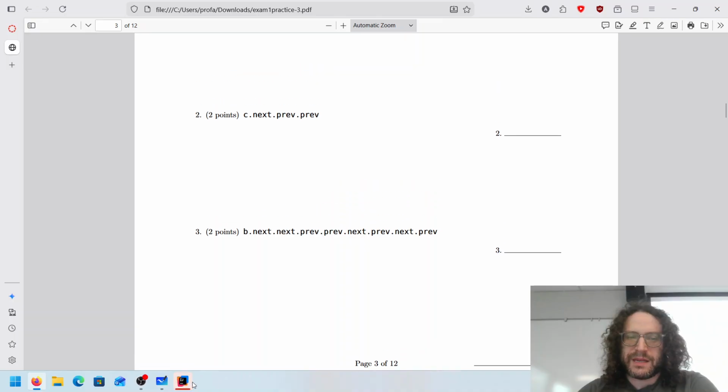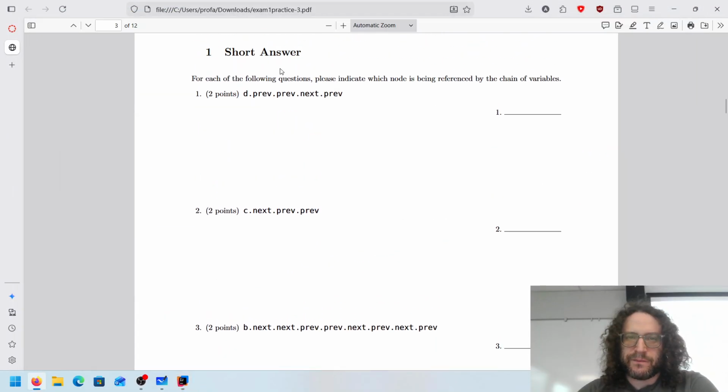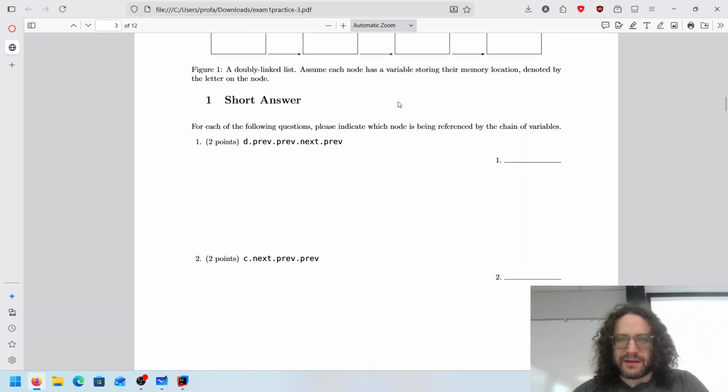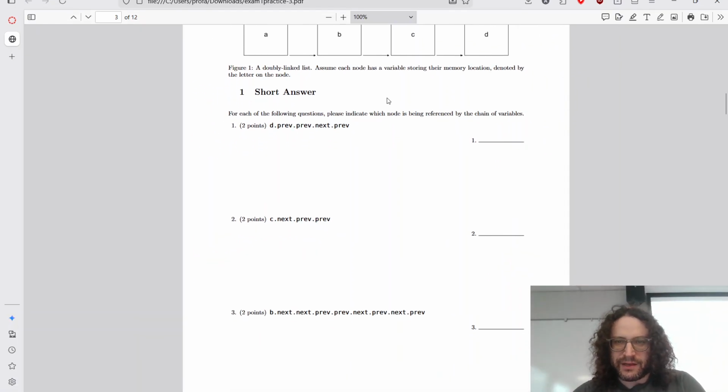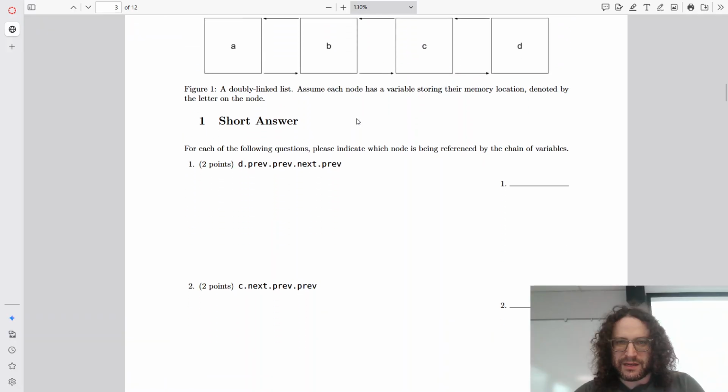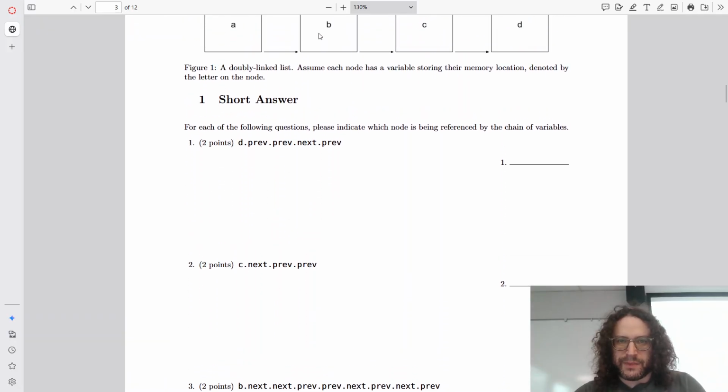And then this one, B is B. Sorry, one second, zoom F11 so we can see everything. So B.next, prev is also B. They're all B because I'm that kind of professor.